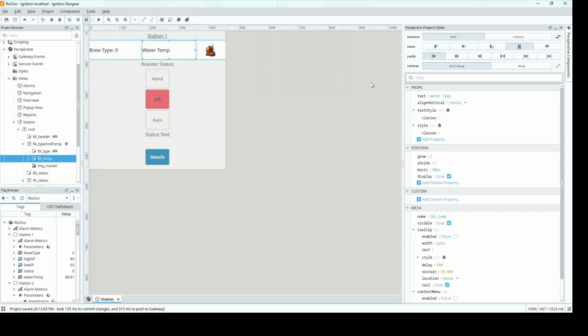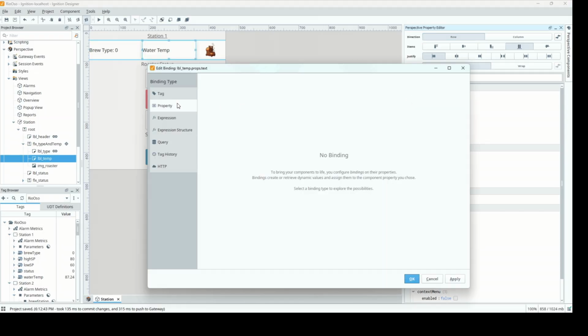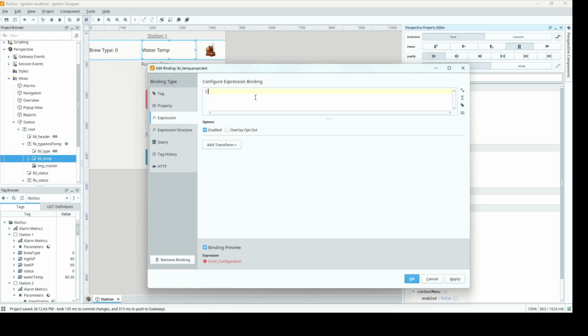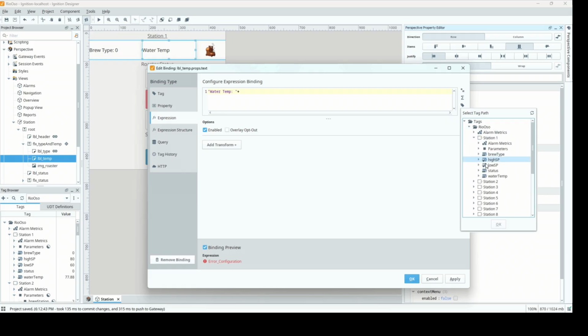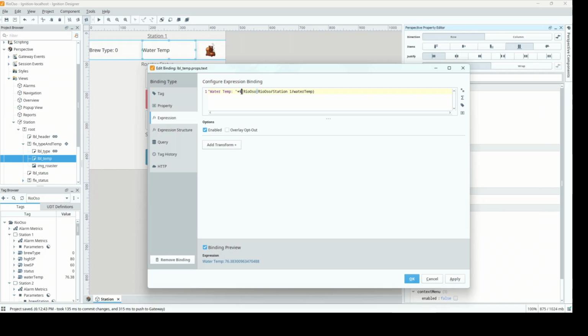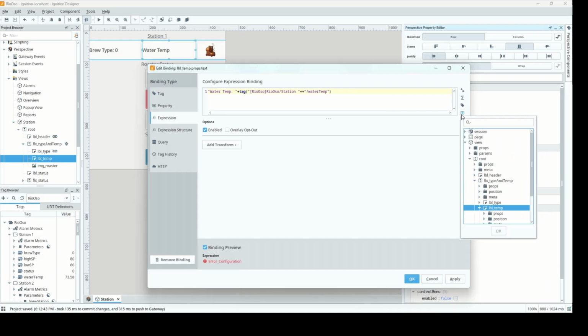And we will do the same thing for water temp. Go to our binding, do an expression binding, and pull our tag path across. And you can also copy and paste the tag path if you want to. We will wrap this in a tag function and replace our station number with our view parameter.